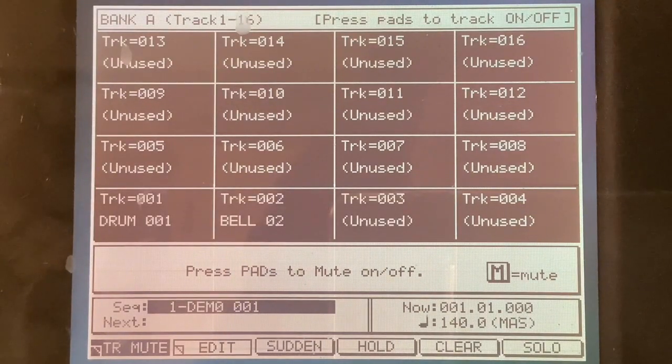So these are the tracks that I've got. I've only got 2 tracks. Drum track and the bell track. So I can mute either one of these simultaneously or at the same time or whatever. So if I press the play button now, you hear the track playing. As you can see, you can specify what track you want to play here as well at the bottom.